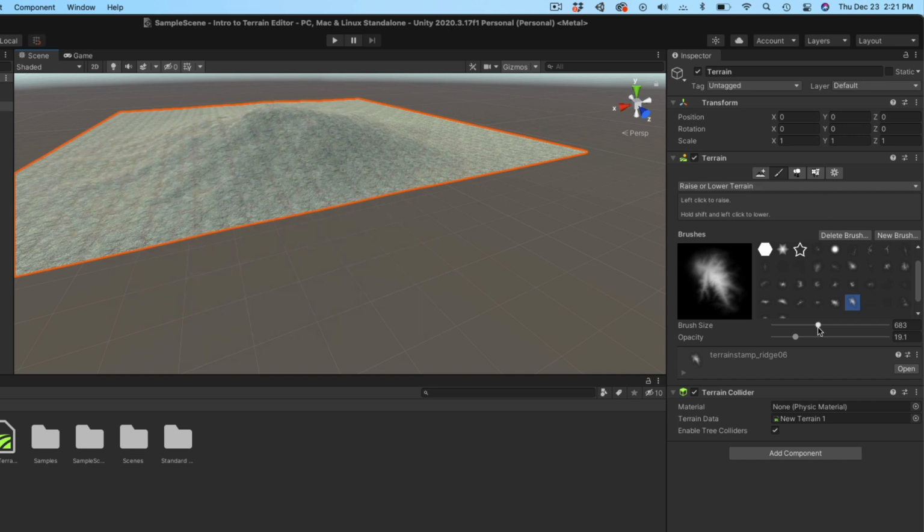I would start with a larger brush size and then go smaller as you build. Notice that that's probably opacity is too high. You can also undo your last step or last several steps by hitting Command Z or Control Z. And in this way, kind of build your terrains.